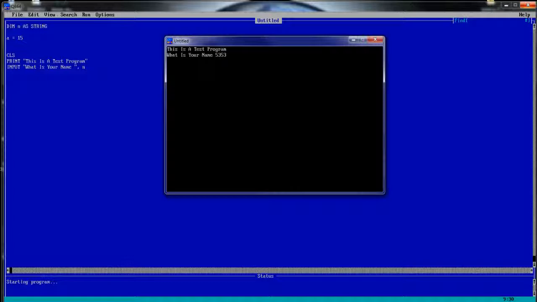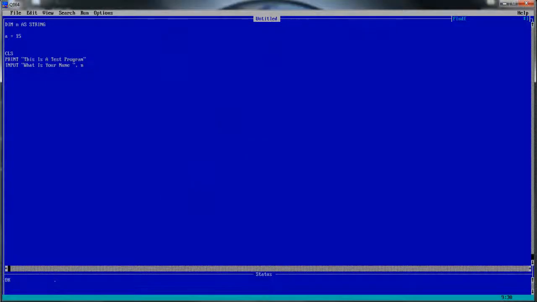Okay, so in a string you can type letters and numbers. I didn't think you could type numbers, but you can. So what is your name? I'll type Justin since that's my name. Hit enter. The program doesn't do anything right now. What it's saying is it's going through the input command. What is your name? You're typing your name as n. N becomes Justin.